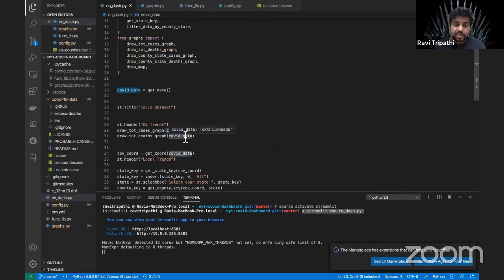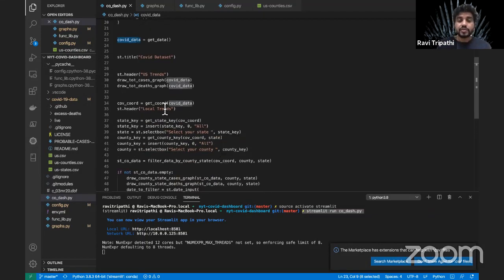The second part is a bit trickier, where we want to get the local trends. We want people to be able to select which county they are in, which state they are in, or however they want to select. So the first thing that we want is to get coordinates as well, because we want to plot them on a map based on what people have selected in the choices that we give. So we are going to get another data frame called COV_CORD. And for this, we are using this get coordinate function.